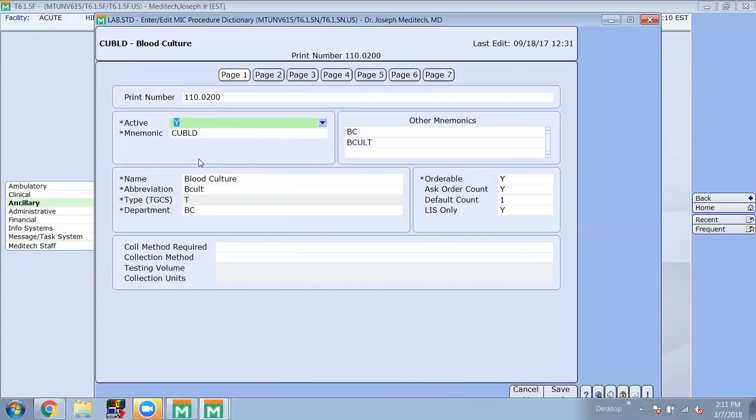The other thing is, there's 4 different types of procedures that you can order in the procedure dictionary. The first one that we're going to go over is a T-type test. A T-type test is a single orderable and resultable test, such as a wound culture or a blood culture. What you're seeing here is an example of a T-type test. You know it's a T-type test based upon the type field, which is T.